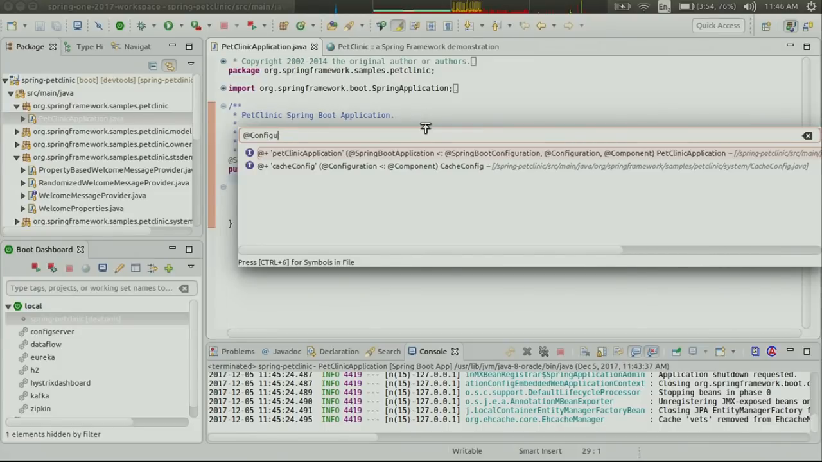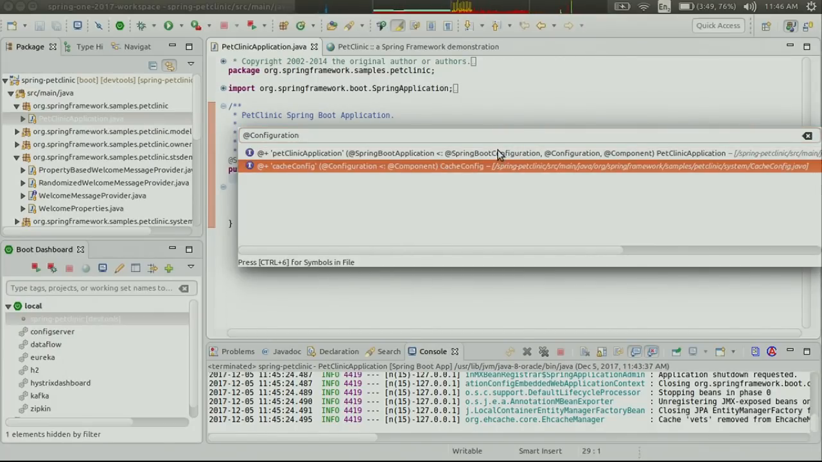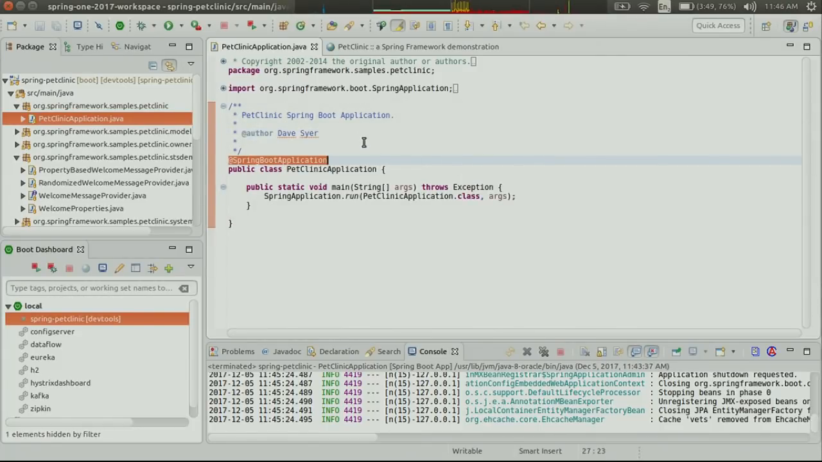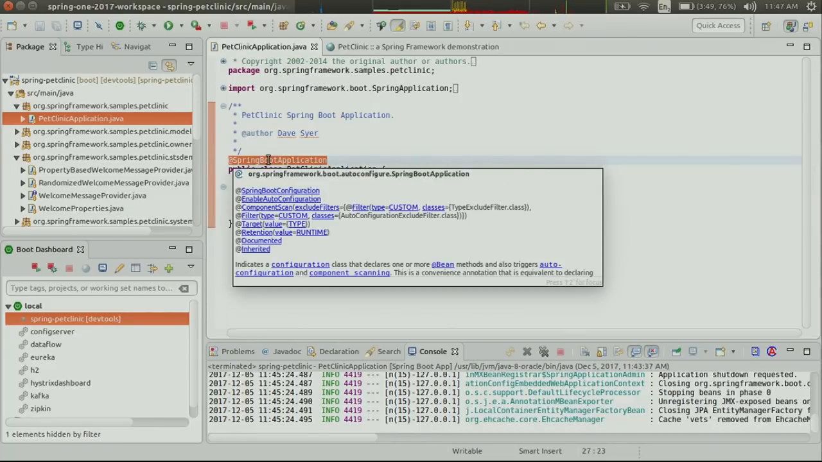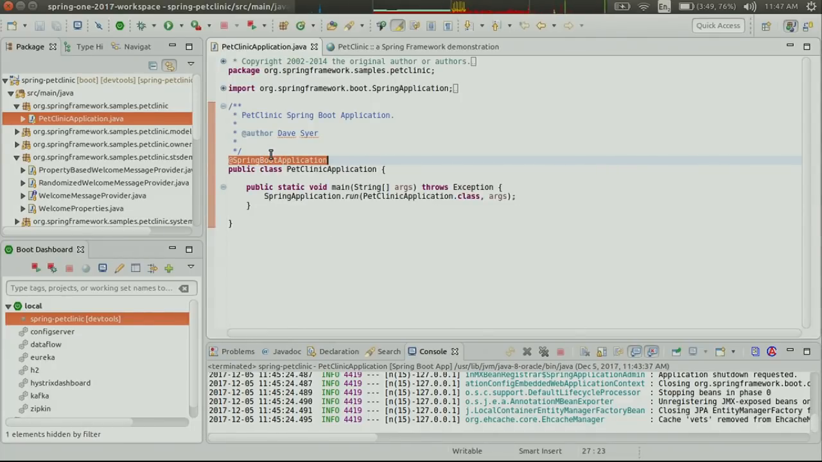I have to spell it correctly, right? So configuration, and you see there are two configuration classes in this workspace, in this application. One is the configuration for the cache, and the other is the Spring Boot application itself. There's one little detail I want to point out: if you look here, this annotation doesn't actually have @configuration anywhere near it, but we still found it.